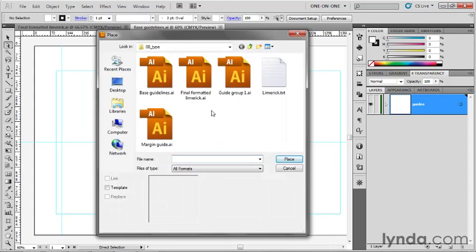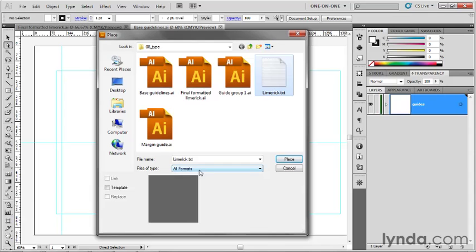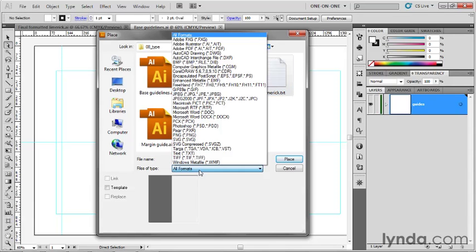And then navigate your way to the O8 type folder inside your exercise files folder, and you'll find, among other files, a file called limerick.txt. And I want you to see something here. If I go down to Files of Type and click on this pop-up menu, I can find a list of the various file formats that Illustrator lets you place. And notice that we have the old Microsoft Word format, that is .doc, and we also have the new format, which is .docx. We've got RTF, which is rich text format, and we've got text only, and that's enough to serve us pretty well here.